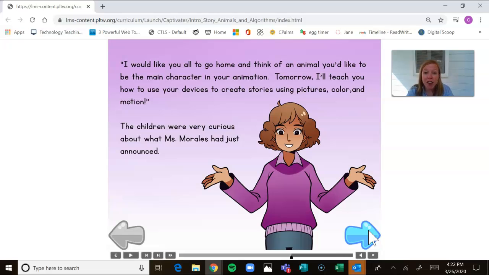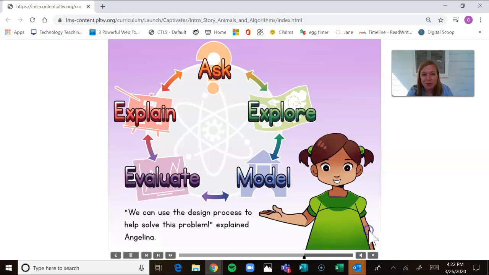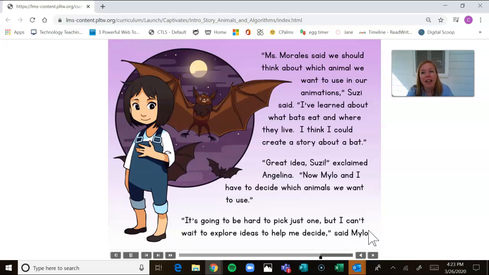The children were very curious about what Miss Morales had just announced. As Angelina, Milo, and Susie walked out of the classroom, they started to think about their assignment. Oh, this sounds like a problem, said Angelina. We can use the design process to help solve this problem, explained Angelina. Ms. Morales said we should think about what animal we want to use in our animation, Susie said.